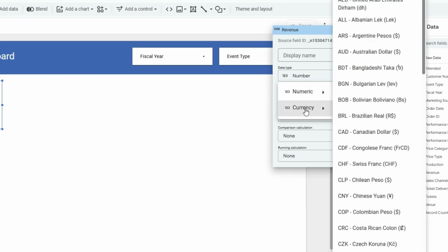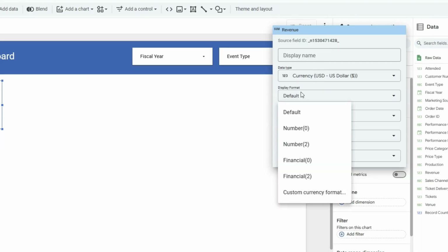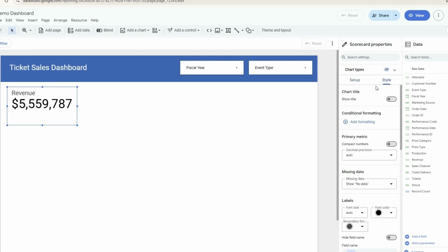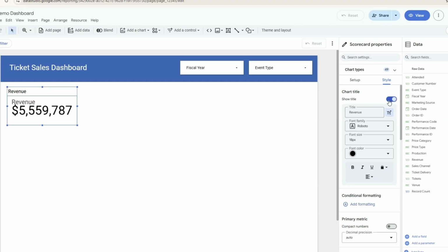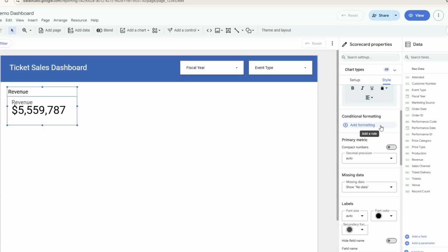I want it formatted as currency, and then I definitely don't need those decimal points, so I'm going to go here and say number 0, which removes the decimal points. If you go into this style menu here, there are other changes you can make based on your preferences. I'm going to turn on the chart title. Maybe I'm going to bump up the font a bit. Okay, font color's good. If I want to, I can change it to the bottom instead of the top. I prefer the top. This is also where you can add conditional formatting.